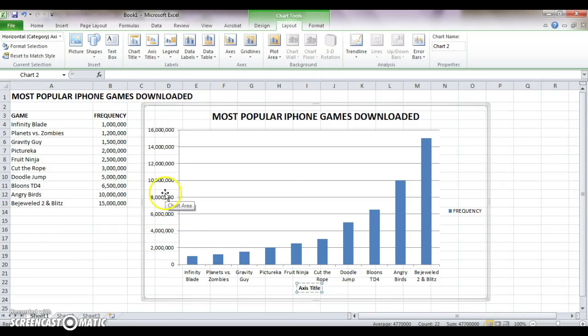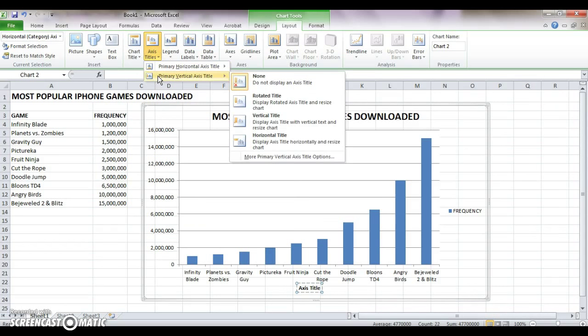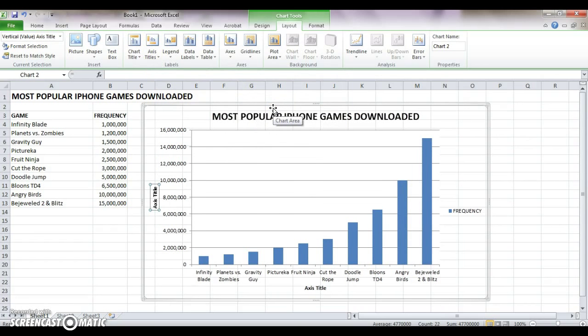And then here, this one's a little more difficult. You just want to go to Axes Titles and Primary Vertical Axes. Now we have three different options. Click through to see which one works best to make it look like page 107, but I'll give you a hint. It's this one. Okay. Yep, it's that one. So you just want to type frequency there and then game here.